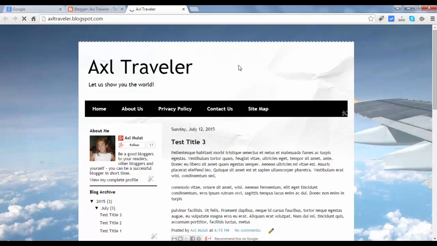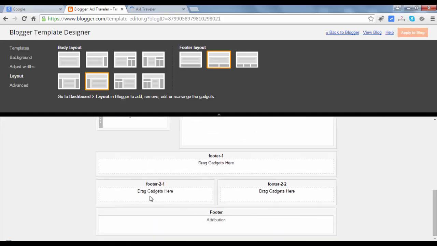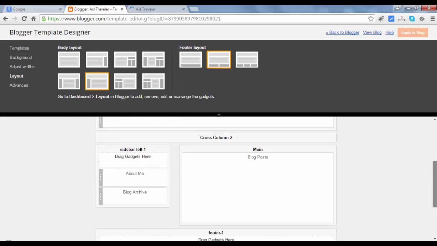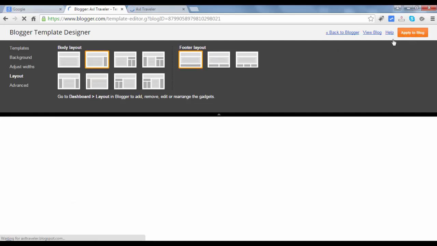So I think we need to adjust one more. There are two widgets in the footer, so let's change to one widget only. And I think the layout before is fine, so I switch back to this layout and click apply to blog.